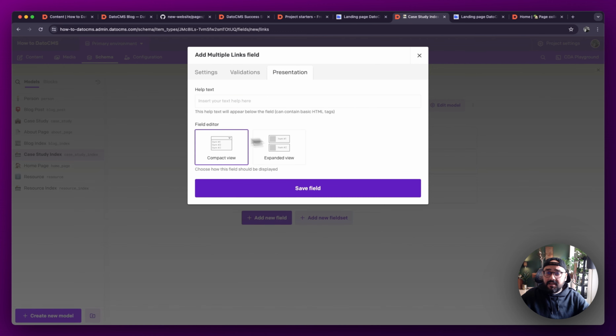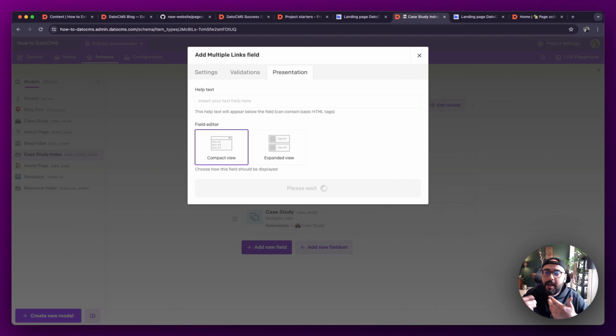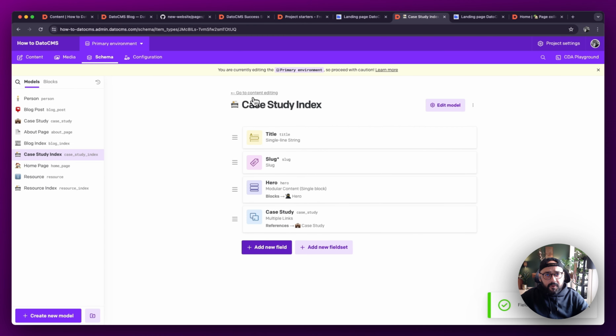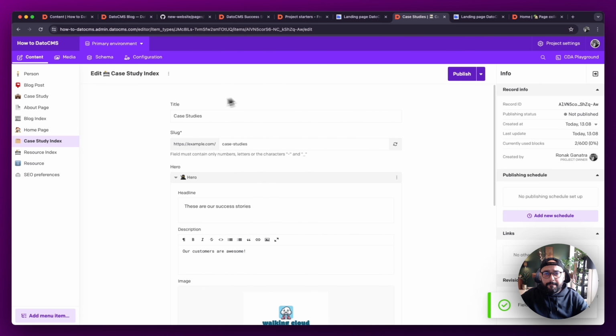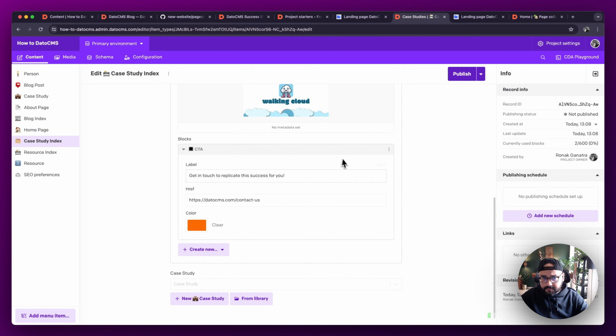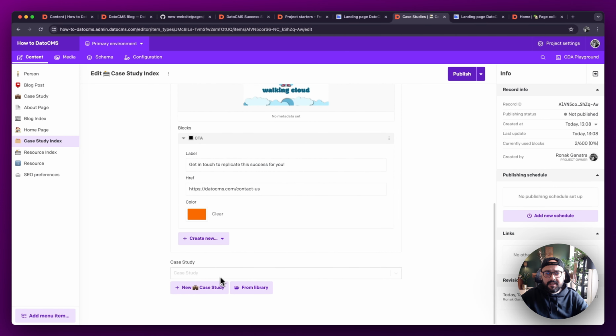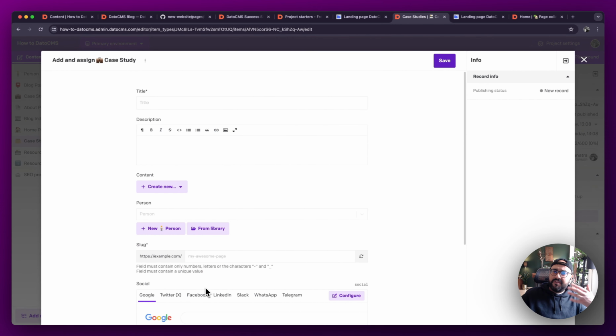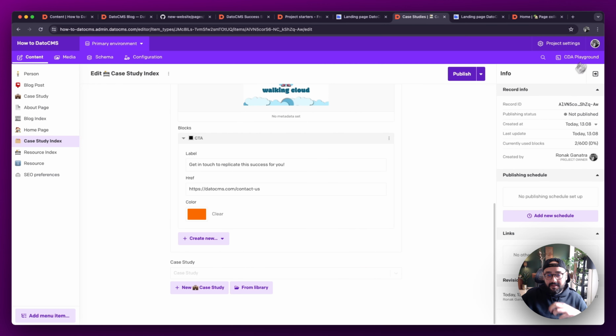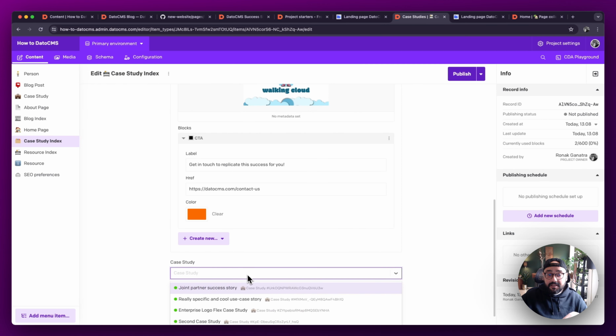Now, links can appear in two ways. You can have a compact view and an expanded view when you're sort of building out pages. So let's start off with the compact view, but we'll take a look at how both work. Now that we've got this in place, let's jump back into content editing, and let's just go ahead and start linking our case studies. Now, if we wanted to create one, very similar to how we've seen modular content work, how we've seen links work in the past, we could just create one from here itself. But in the background, like I said, I have created a few.